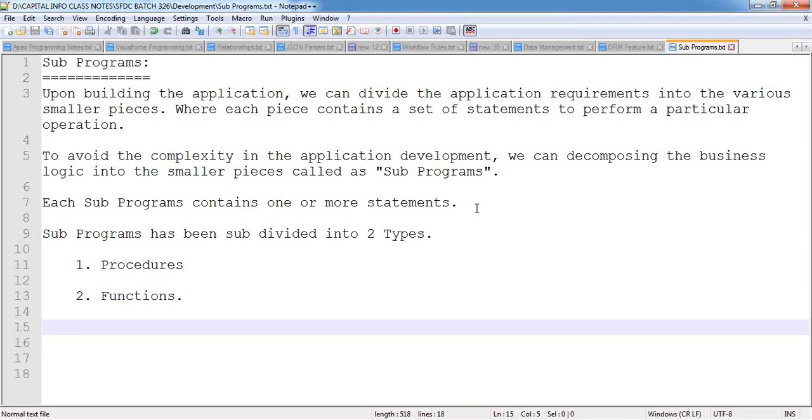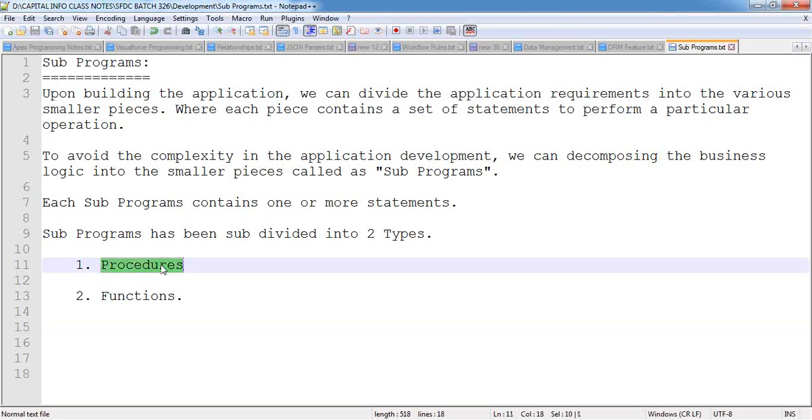Simply they are sending it. Whether it has been delivered or not, they won't bother about that. They won't take care of that responsibility. This kind of approach is called fire and forget. This kind of approach we can implement with the help of procedures. When coming to procedures, procedures are purely fire and forget options.